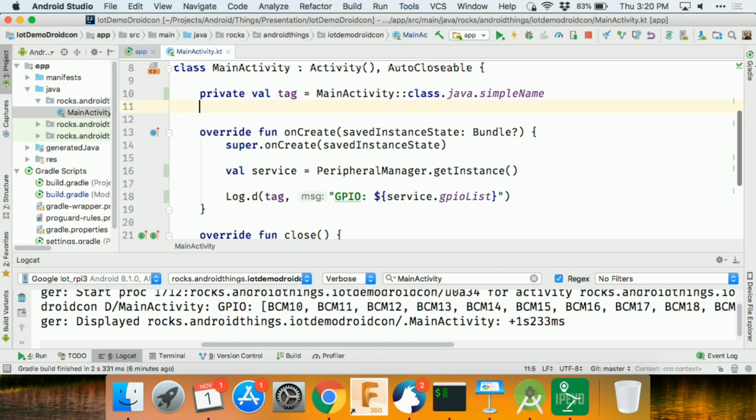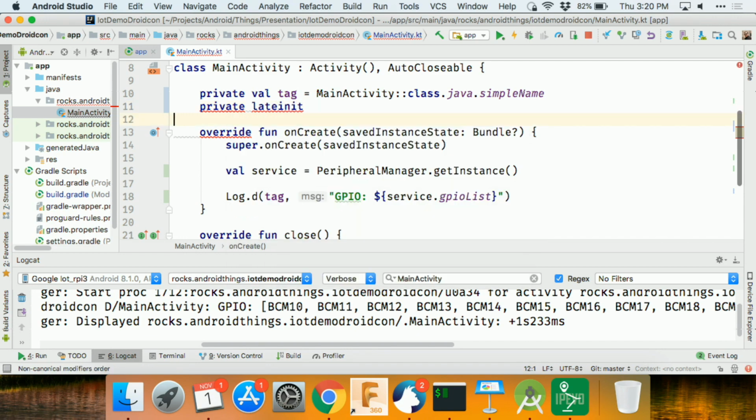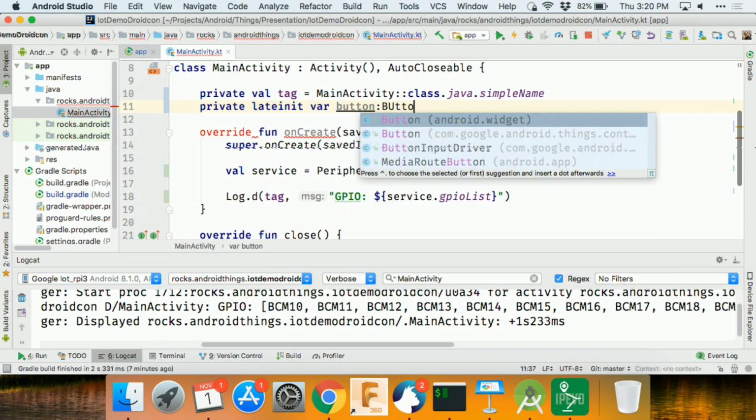I'll come here, and I'll just create a variable. I'll create a lateinit var. So I'm using Kotlin here. I'm only using Kotlin because it's the language I prefer to use. You can use Java as well if you want to. So lateinit var, I'm going to call this button. And this button is going to be of type Button.